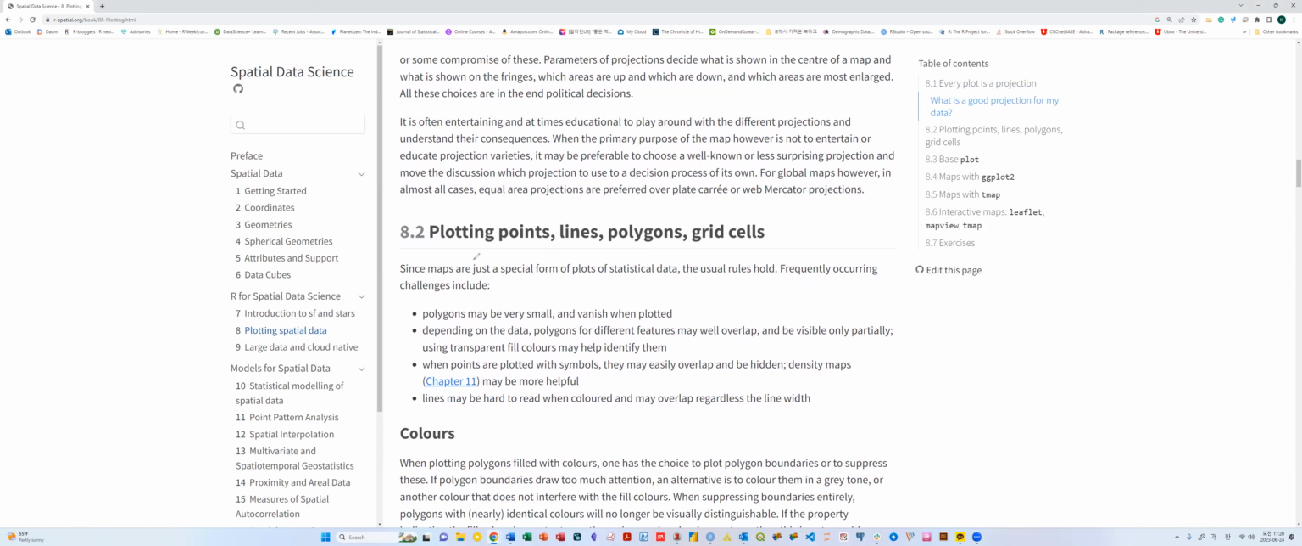It is actually in here, some challenges: a polygon may be small or may vanish when plotted. If a polygon is very small, it may not appear directly on the map, depending on what the scale is. Depending on the data, polygons can also overlap one another. And when you plot points with symbols, they can easily overlap and become hidden.